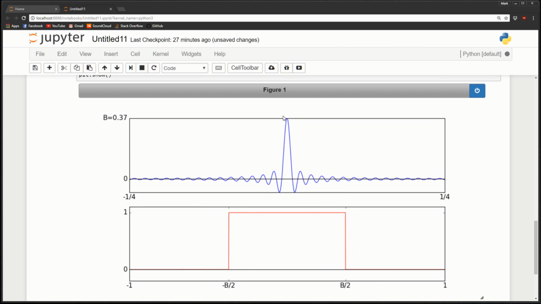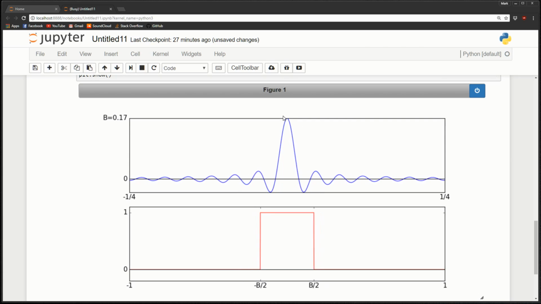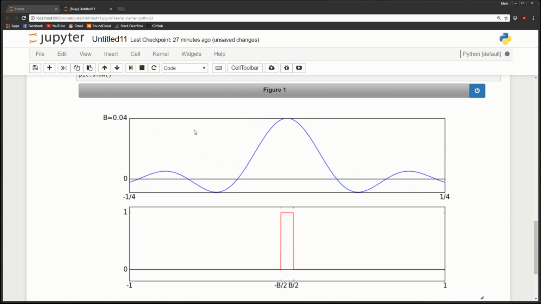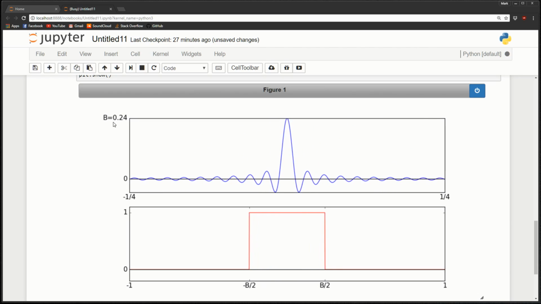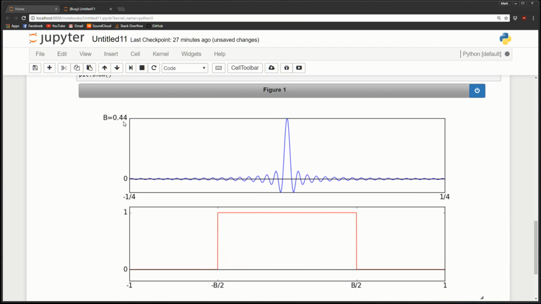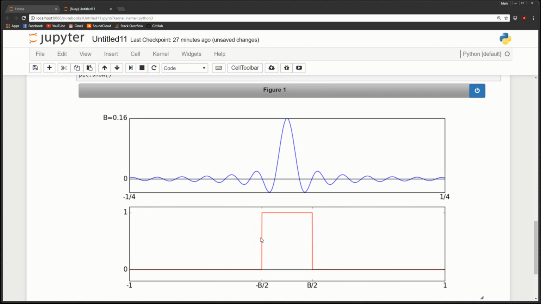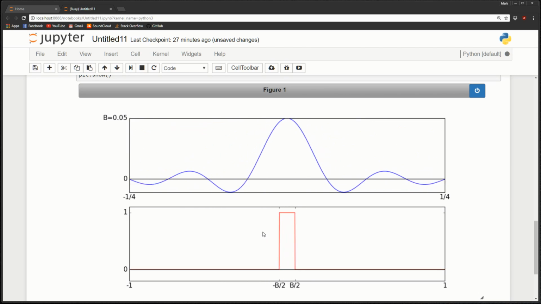So now when we run this thing, you can see that it's always going from the min and max of the plot, and it sort of looks like it's frozen in height, but you can see that this b is updating. The height's growing as the box gets wider, and then it gets smaller as the box gets narrower.